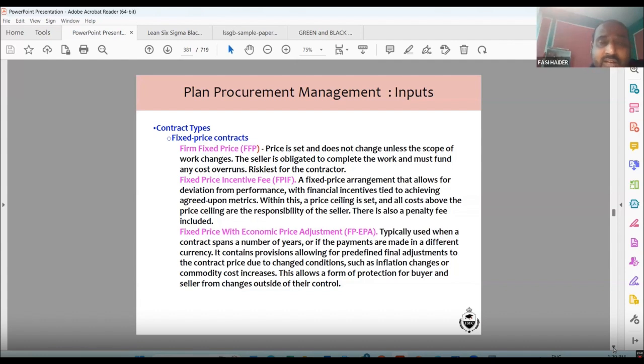Then comes fixed price with economic price adjustment. What is fixed price with economic price adjustment? Typically used when a contract spans a number of years. So example, if you are building a nuclear power plant, generally still, most of the developing countries, if we say the Middle East, or India, or Pakistan, or Philippines, none of the countries build their indigenous, that means local, nuclear power plant.